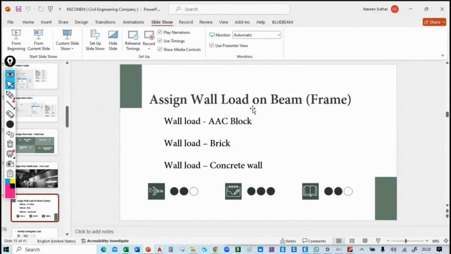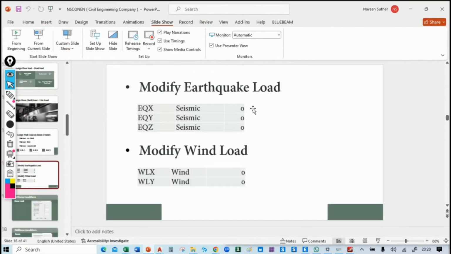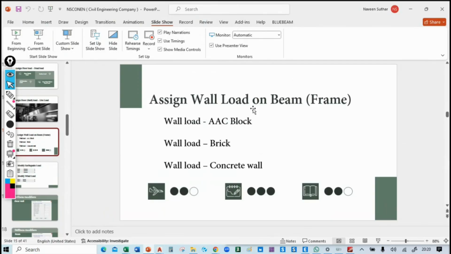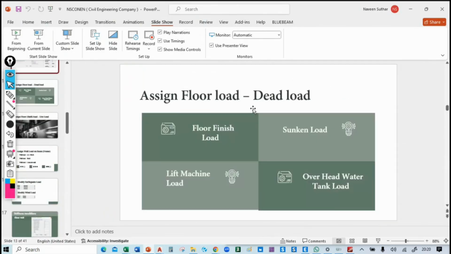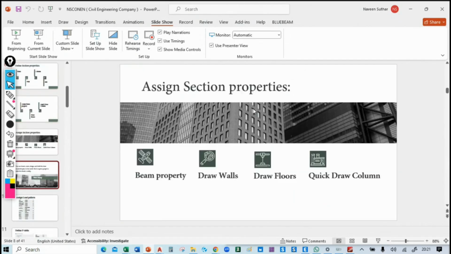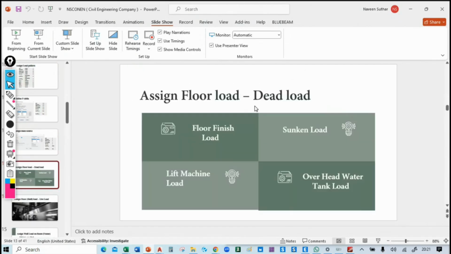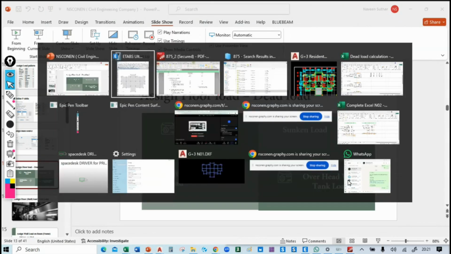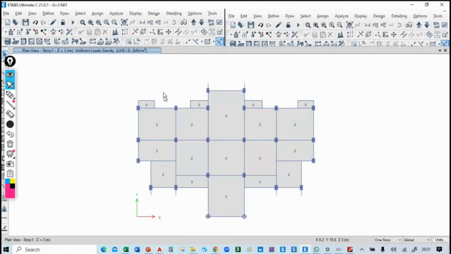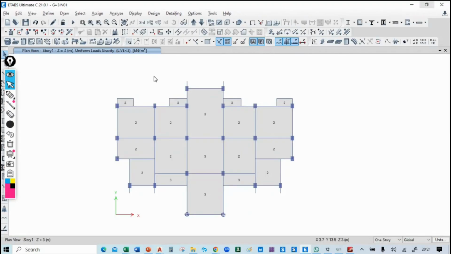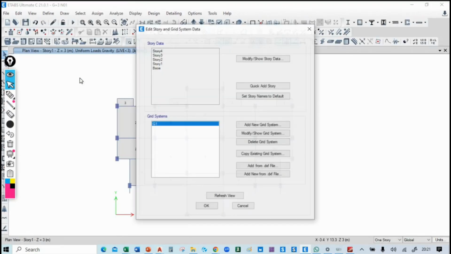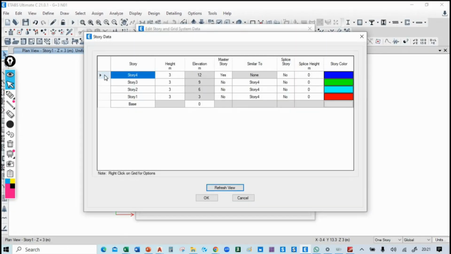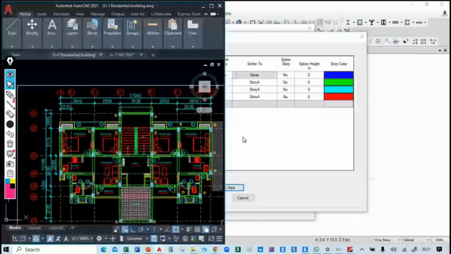So now we will assign the wall load. But before assigning the wall load, we will assign the overhead water tank load. The terrace floor loads also we have to assign. To add the additional floors, we will go to Edit Stories and Grid System, Modify Story Data. Here you can see we first have to calculate the number of stories.